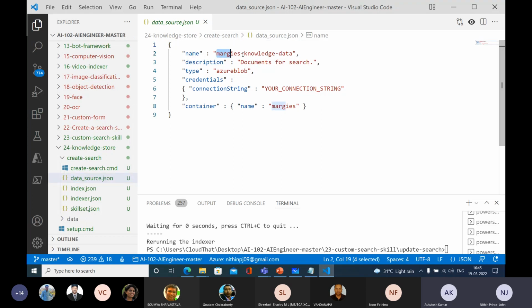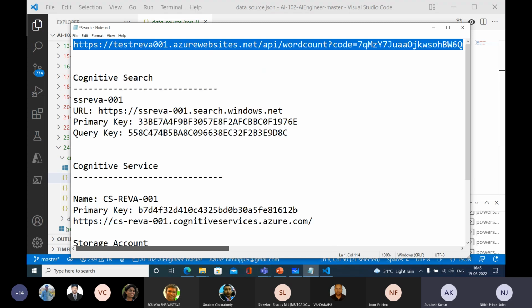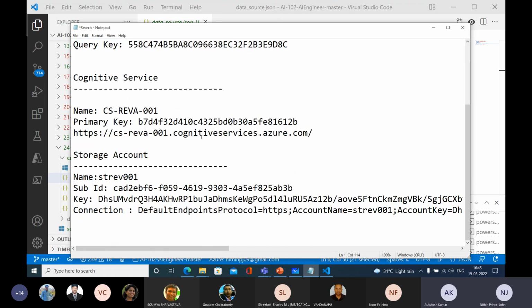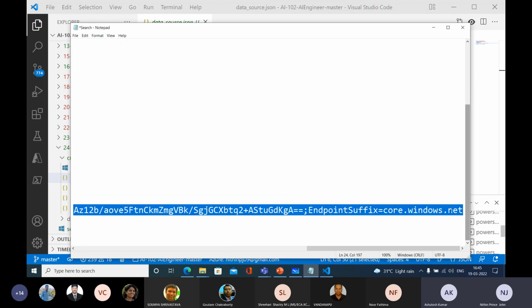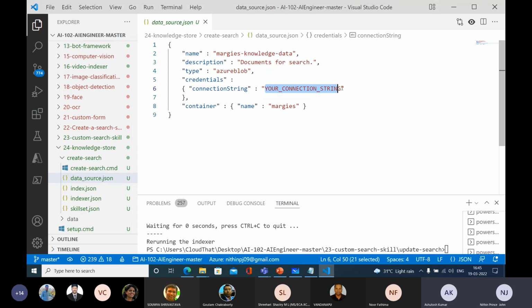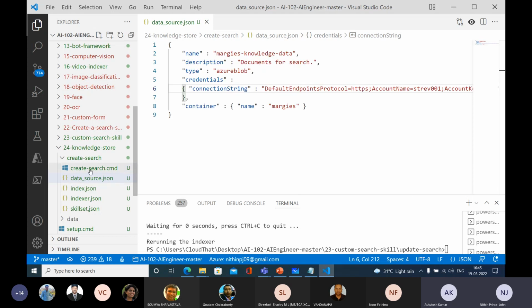So what is the name for this data source? It's Margie's knowledge data. Then you need to specify your connection string. So which is the connection string? This is not the connection string, right? So this is the connection string. Let me copy this connection string and paste that here. Okay, save the entire thing. We are done with this data source.json.